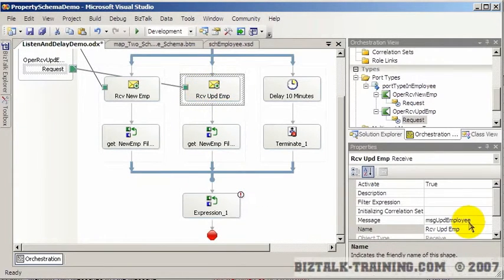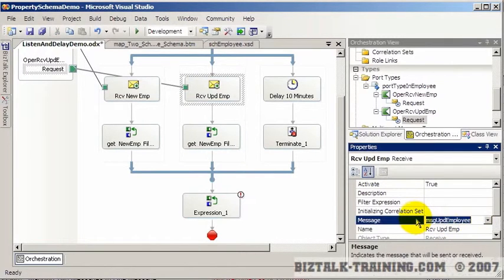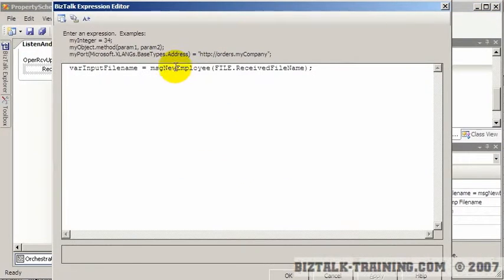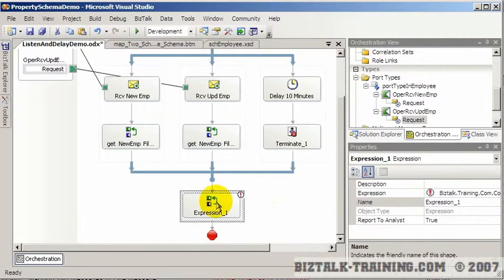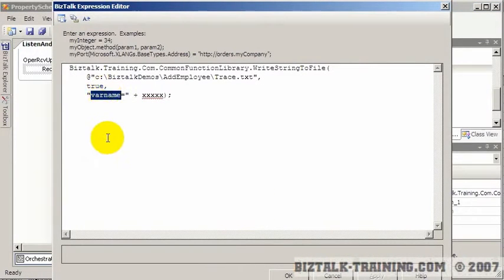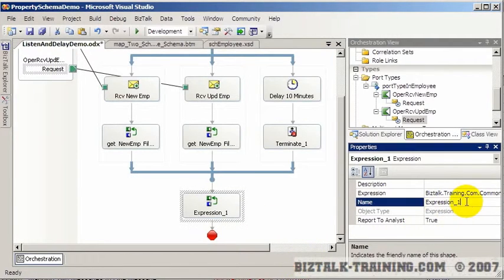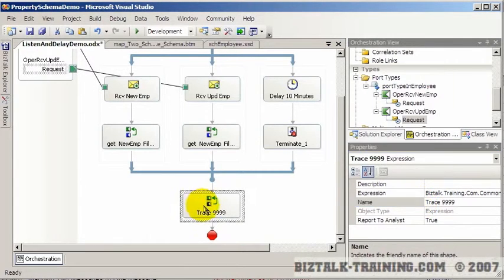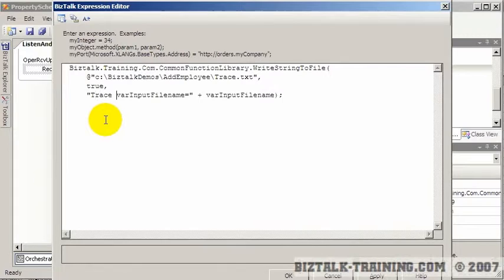Now here we're receiving message update employee. In this box we want to say message update employee and grab the name of the file received and put it in this variable called var input file name. Then at the end of our orchestration we're going to say var input file name is equal to var input file name. Let's call this trace 999 because this is the end of the program. I put my trace message here.